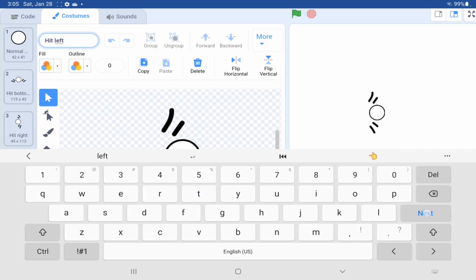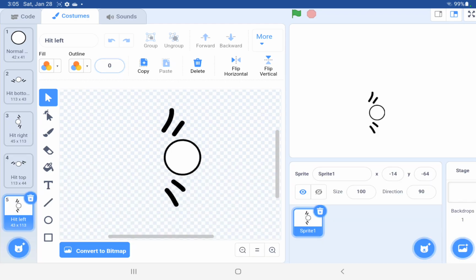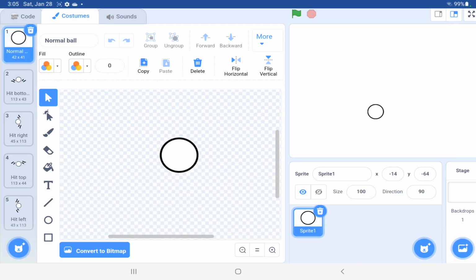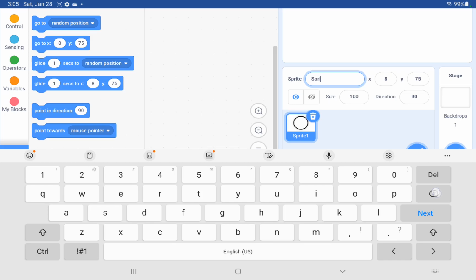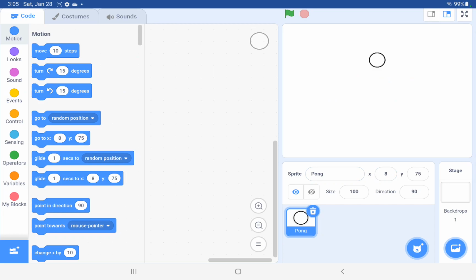And now we're gonna make the next few things we have to do. Select the normal ball. We have to also select a background and to make the two other sprites that we're gonna use in our game. So let's name this Pong. Okay, nice. Let's start off with adding a backdrop.